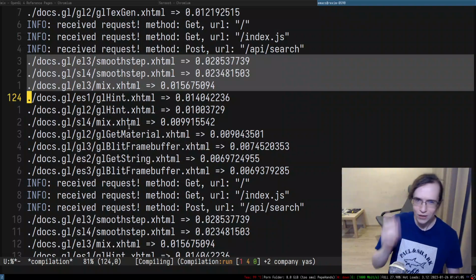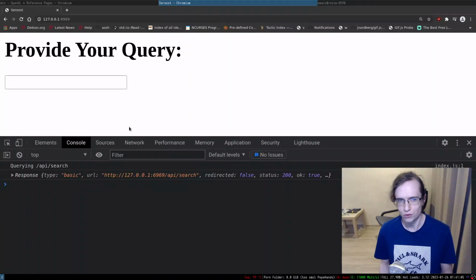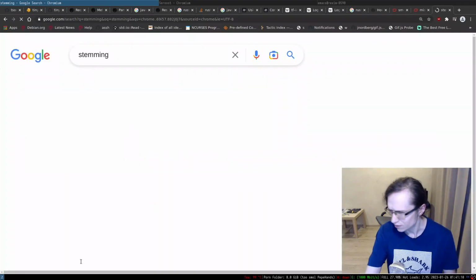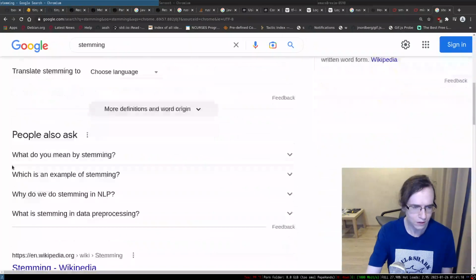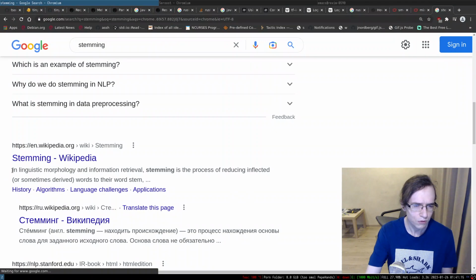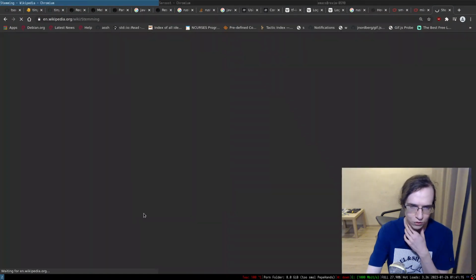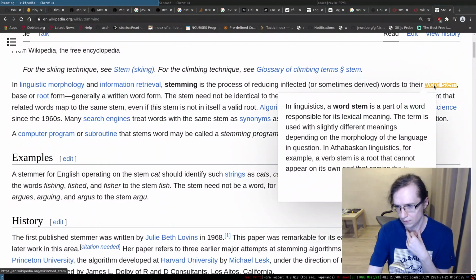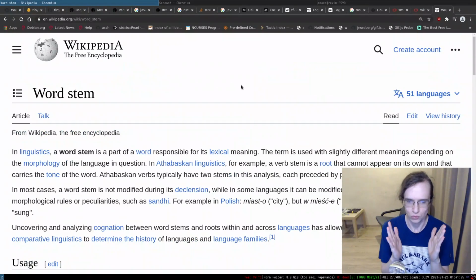Oh, okay, that's pretty cool. So I suppose one of the things we can do to improve the search is stemming. Is that what it is? Stemming. In linguistic morphology, it's a process of reducing inflected words to their word stem, the original word.